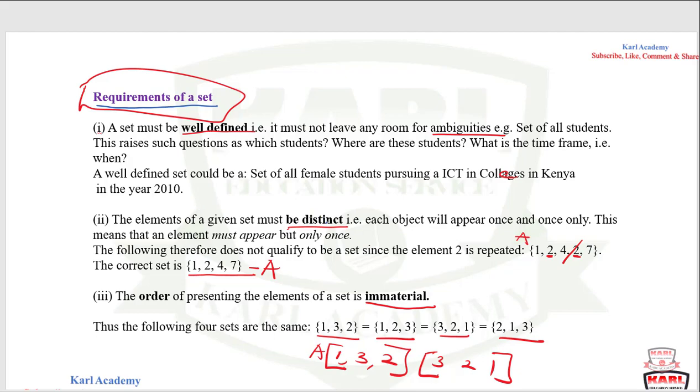Then the second requirement is that a set must be distinct, meaning that the elements of a set must only appear once. There is no repetition, as in 2 and 2 here. So the correct set A, as we take as an example, will be 1, 2, 4, 7.